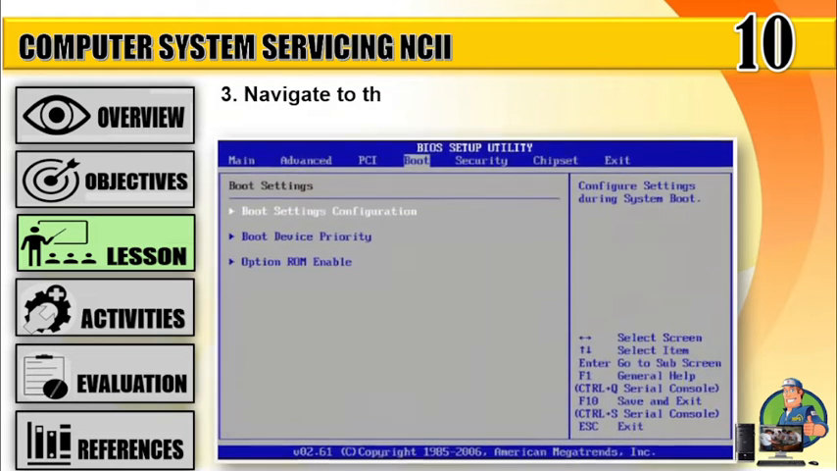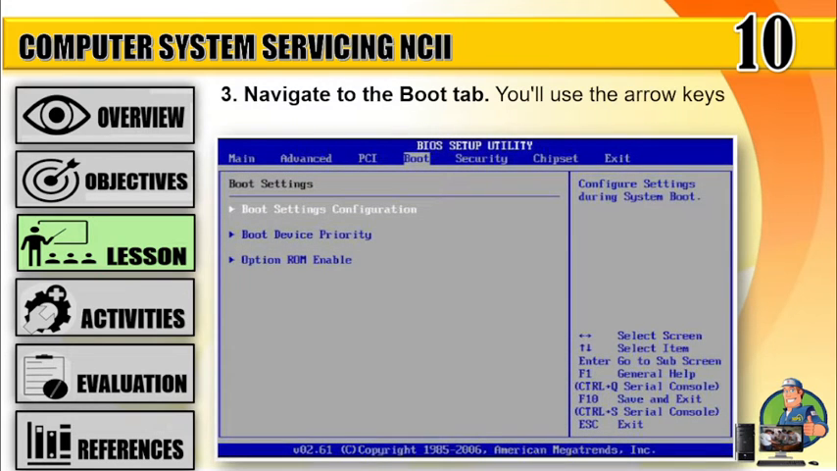Number 3. Navigate to the boot tab. You'll use the arrow keys to select it. The boot tab may instead say boot options, depending on your computer's manufacturer.